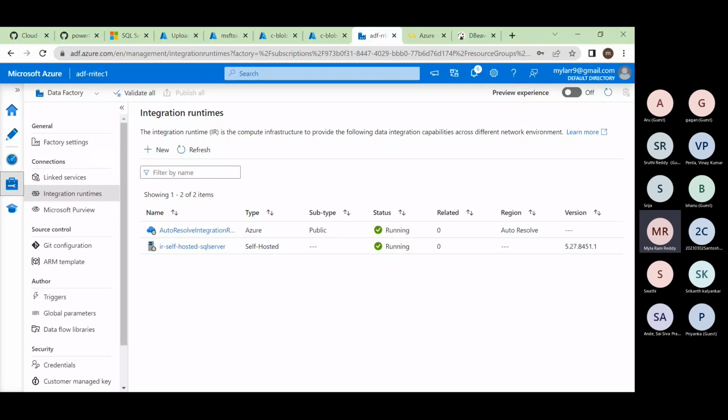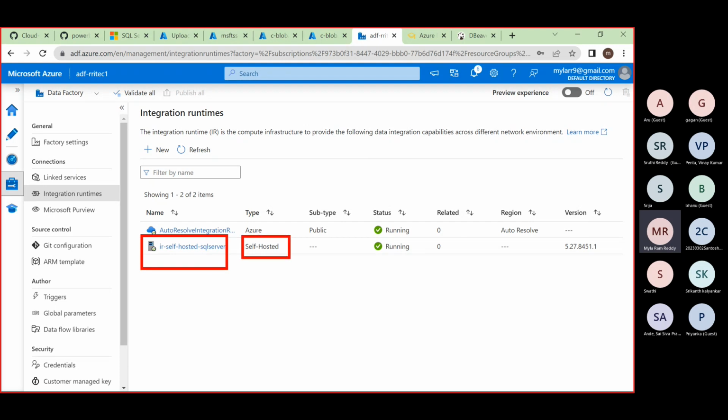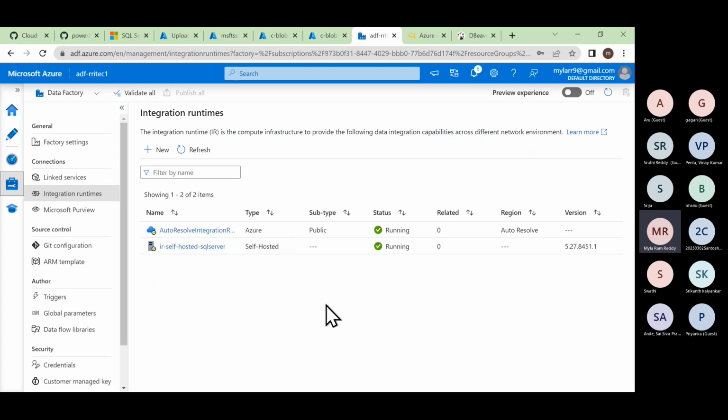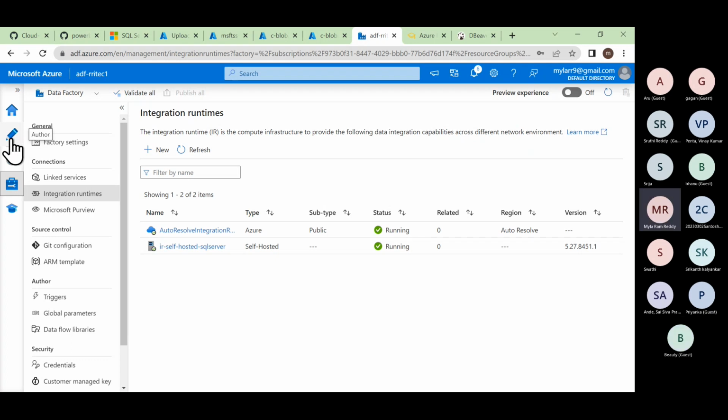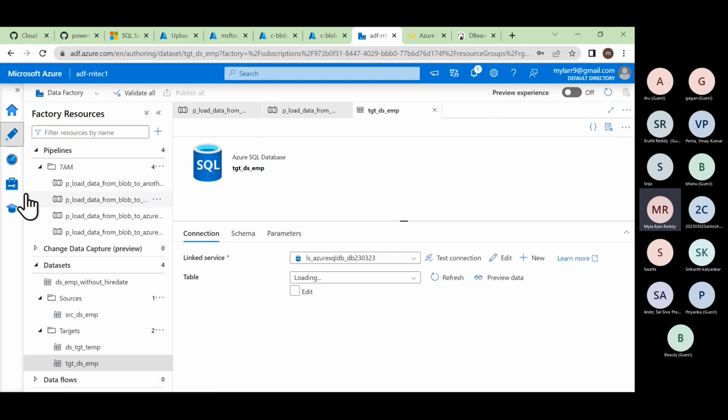Wow, beautiful. Now what it's saying here, this is the name of our self-hosted integration runtime. The type is self-hosted. It says here it's running. And the version and so on, it's giving some extra information. As we now have self-hosted available in place, you can go ahead and create your mapping. Now let us go and try to create the linked service.